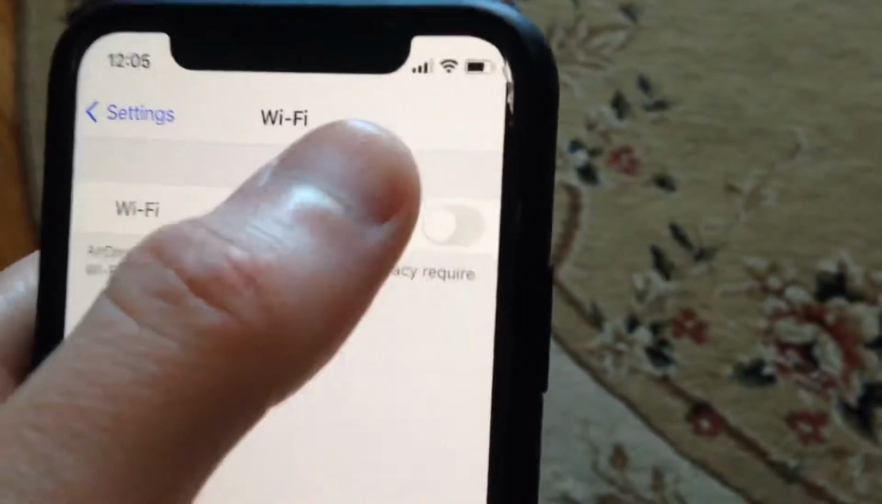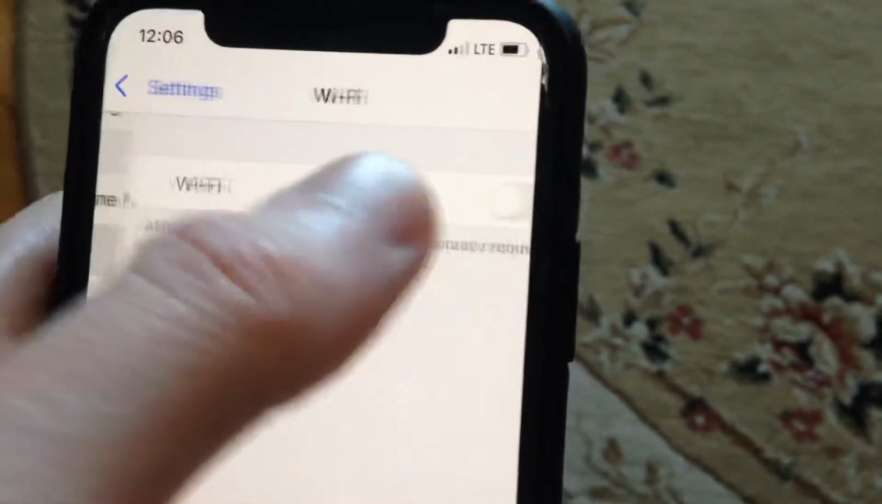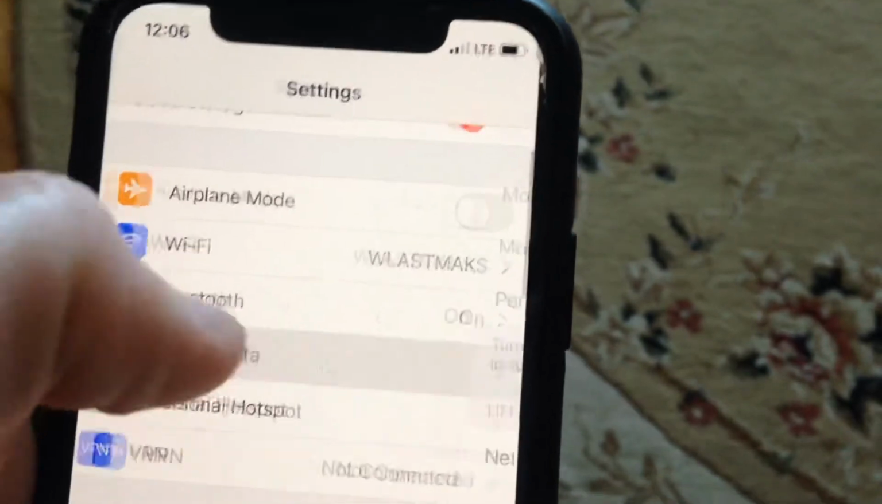In the settings, if you're using Wi-Fi, just try to turn it off and turn it on again. Also, you can try to turn off mobile data and turn it on again.